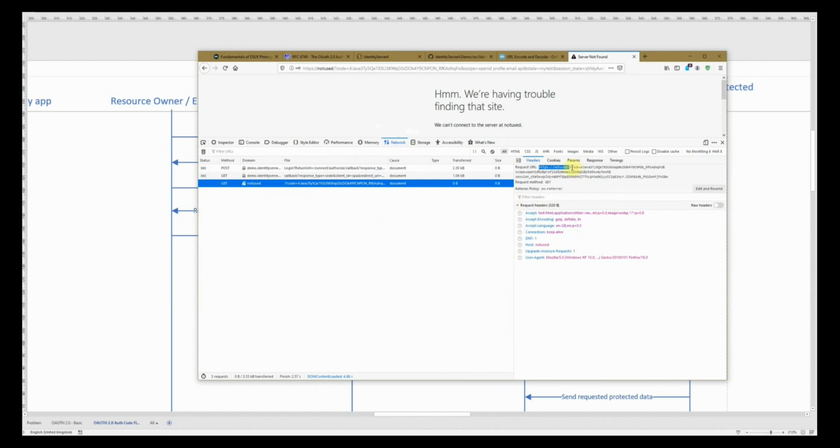And look what it sent. It sent the code. That's the authorization code. And it also sent the scope that we used, and it also sent the state that we sent originally. So once we receive this, we should be able to exchange this authorization code for an access token, which we will talk about in the next video.